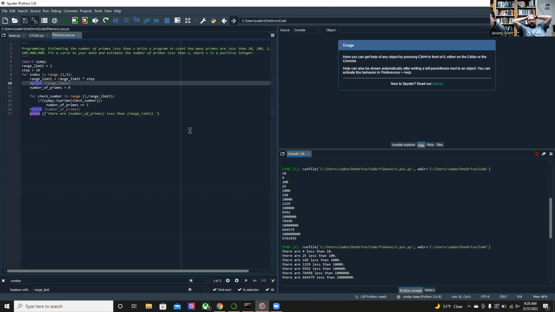So what's the problem definition? And we'll think about the next byte. Fit a curve to your data and estimate the number of primes less than x, where x is a positive integer. Cool. All right, here's what I want to do.